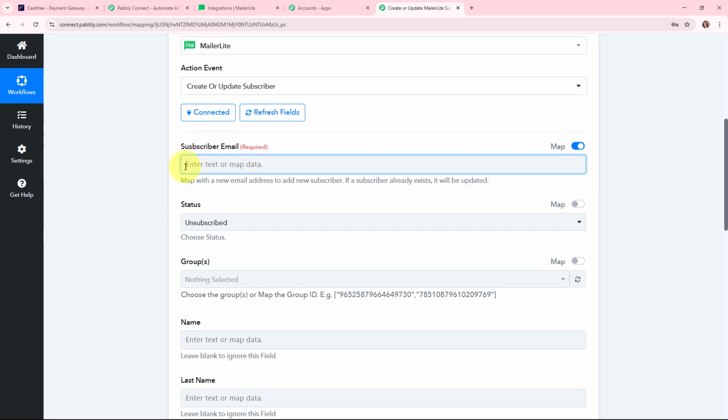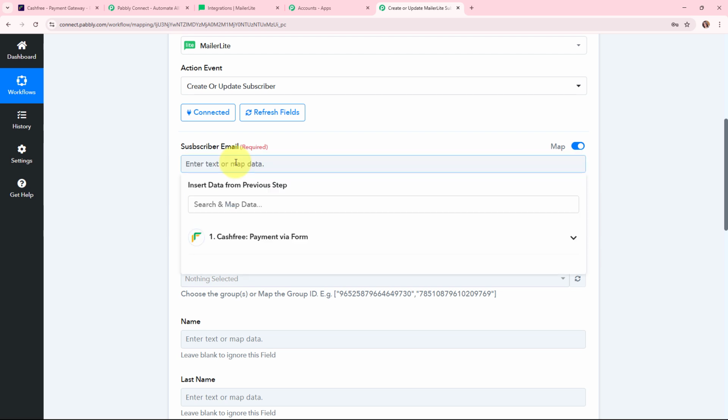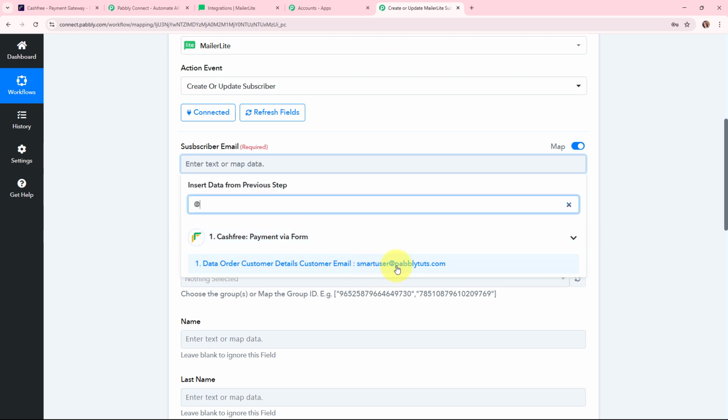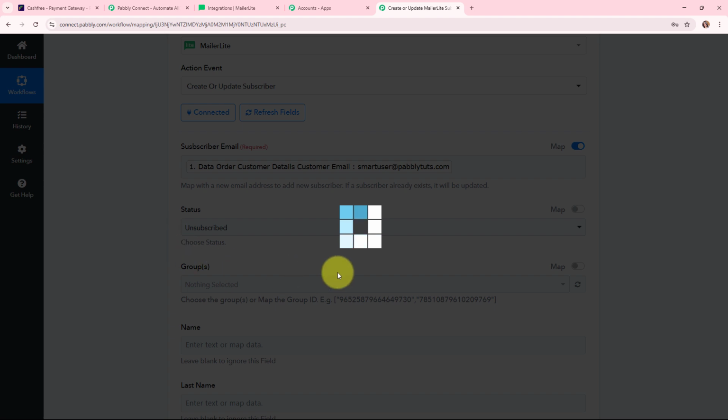And now instead of entering the subscriber email manually, here I'm going to map the data. Mapping data means insert data from previous step. That means here I'm going to map the data from the response that we have received in our trigger step. Mapping makes our text dynamic so that whenever we receive a new payment through Cashfree, then automatically this previously existing detail will be updated with the new one. So here I'm going to search for my customer's email. So this is the email address. So here I'm going to map it.